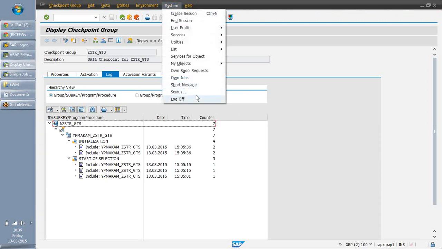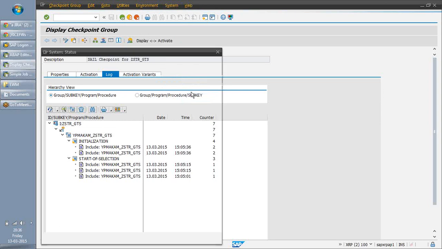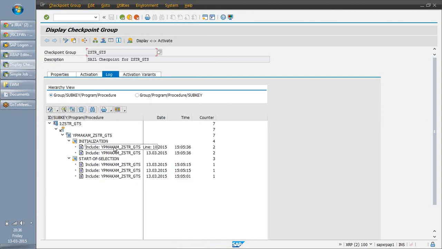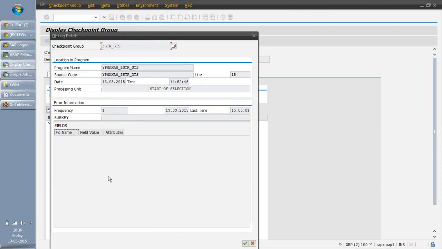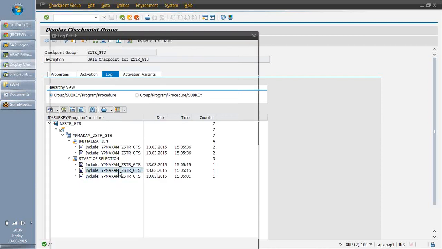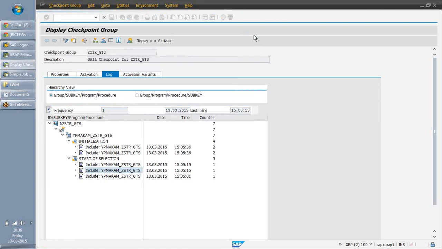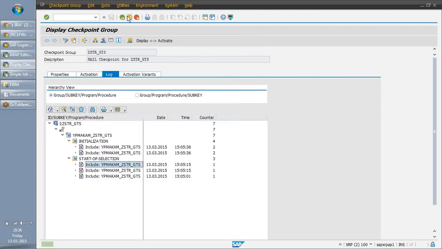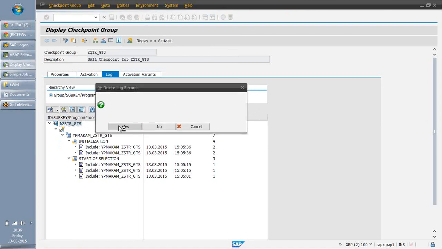See, this is logged just before. If you look at my system time, this is just last minute the log is generated, so you will know it has reached the initialization, it has reached my startup selection. You will know what is the value. Okay, we are good till this point. Let me delete.